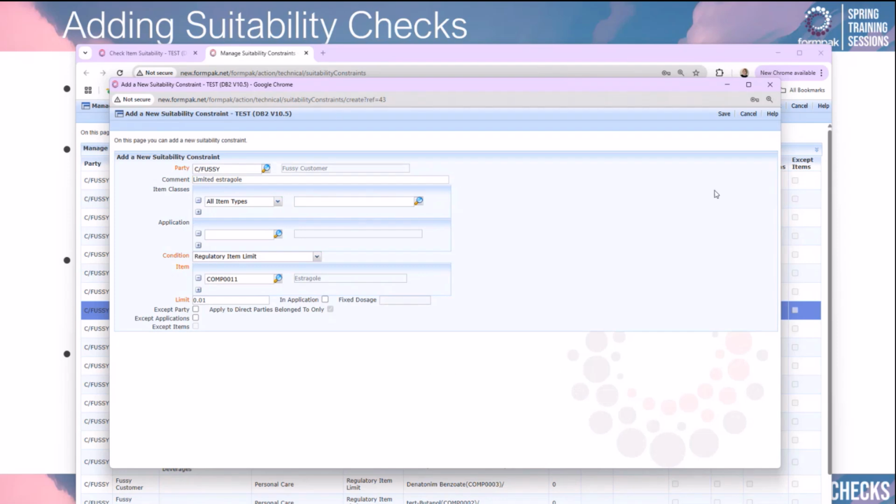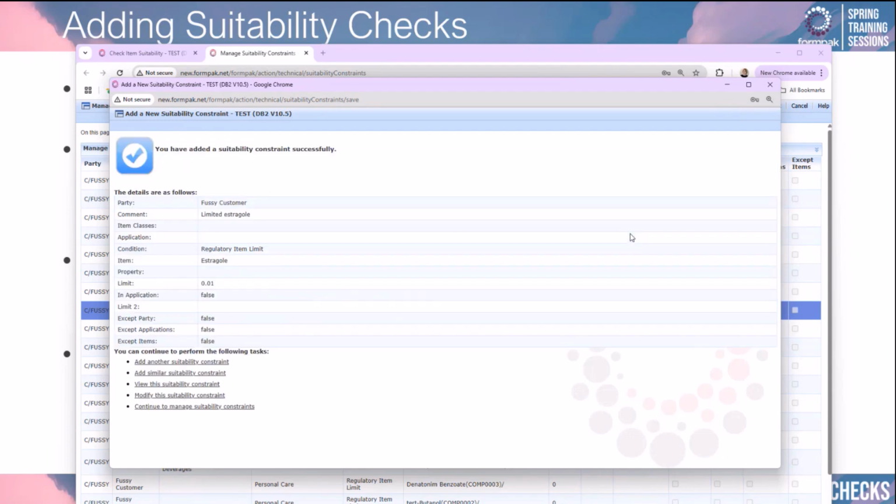So I've changed it a little bit, but started from an existing one. So now this means if there was a product with estragol in, and we were selling it to this customer, it would enforce that estragol had to be below 0.01% in the formulation. That's what we've just done there. So let's save that. And now that exists.